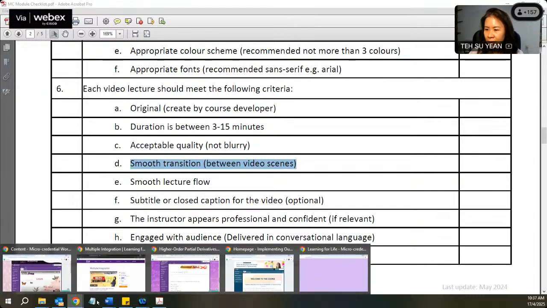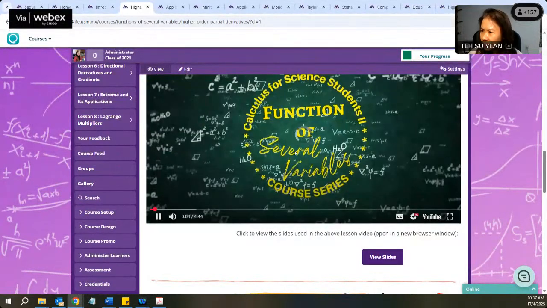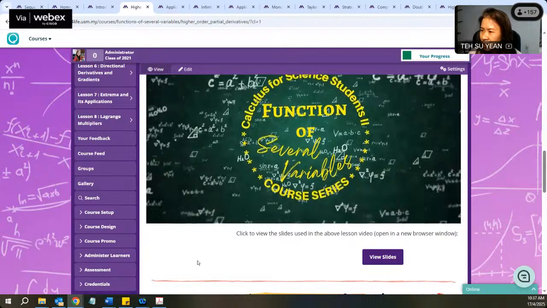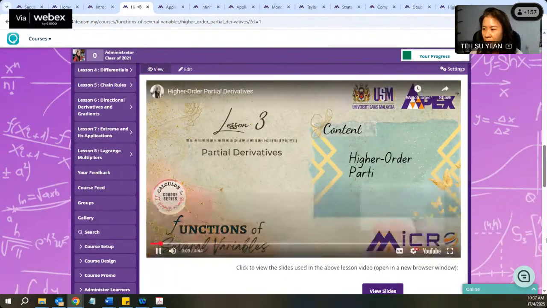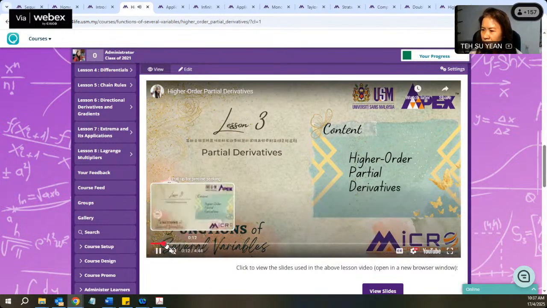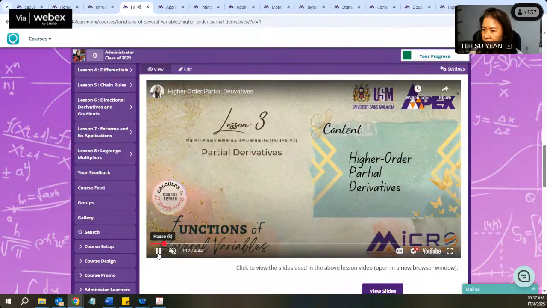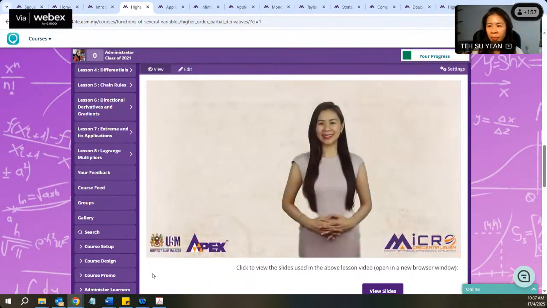Transition, let's see whether I can show you some video. So this is my video. Okay, transition. So let's see the transition. Smooth transition from here to the other part. Okay, smooth transition. See, from one frame to another, there is a smooth transition. So I guess that's what is meant by smooth transition. Okay.